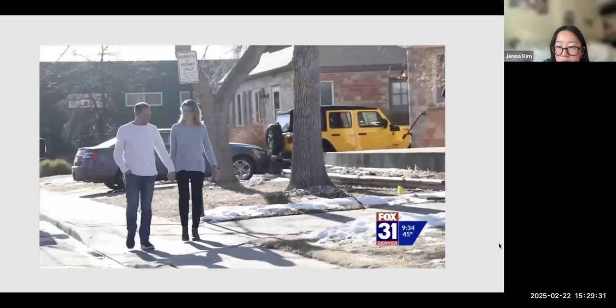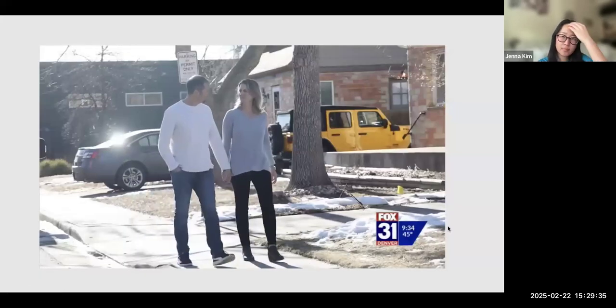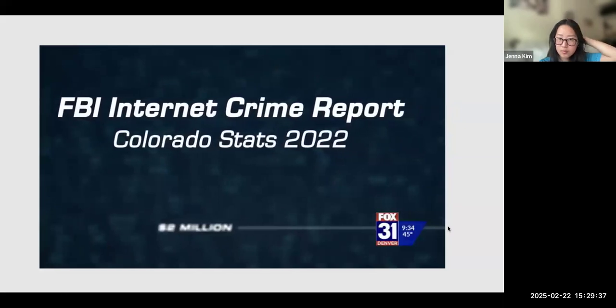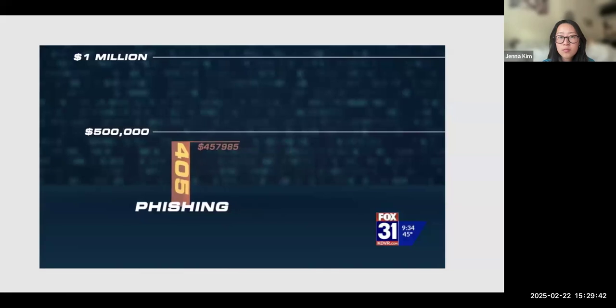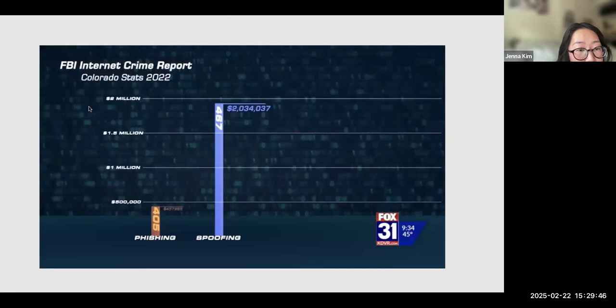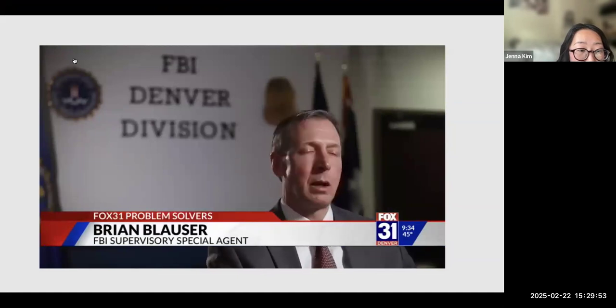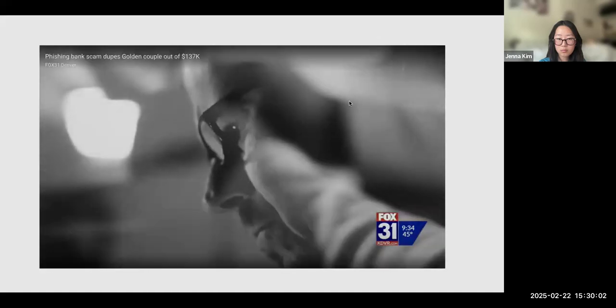And not hopeful at this point in the journey that we're going to see any of it again. The most recent FBI stats show in 2022, 405 Colorado phishing victims lost nearly $500,000, and 467 spoofing victims lost $2 million. The technology does exist that they can spoof phone numbers from anywhere in the world and make it look like it's a Chase fraud department.